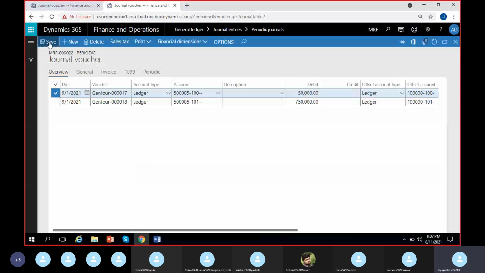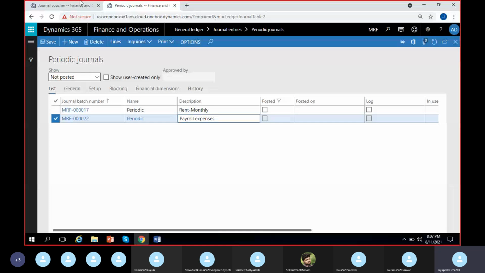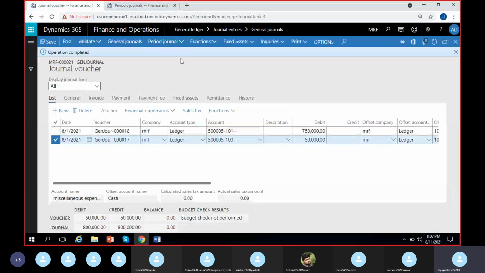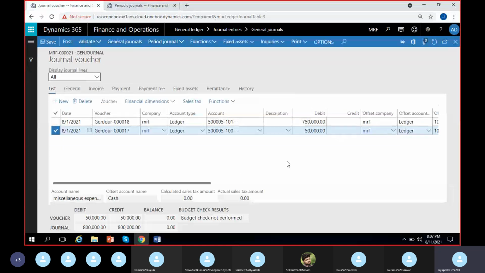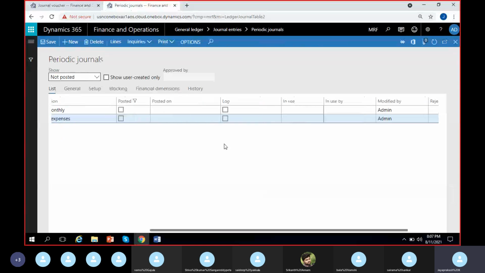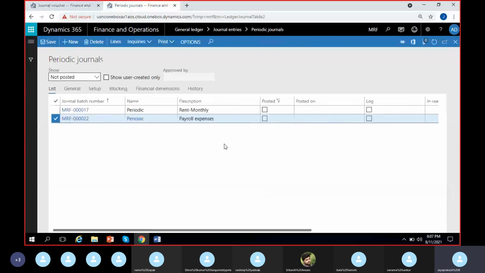So this is another way of creating periodic journal. So we can normally create a journal and we can click on period journal and save that journal template. So once you save it, it will automatically come here into this place in payroll expenses. Now I'll do something else.